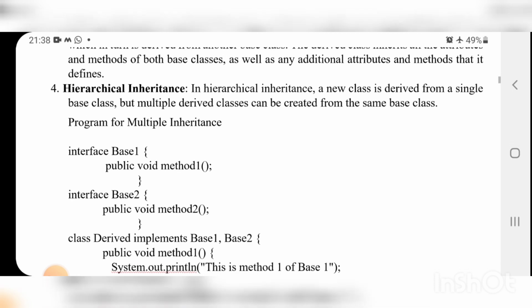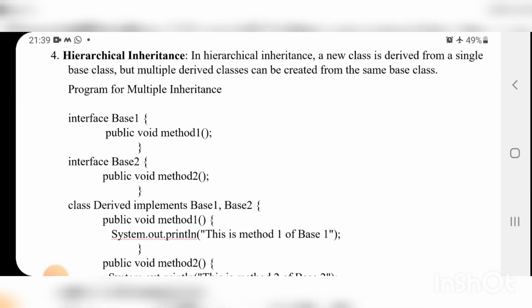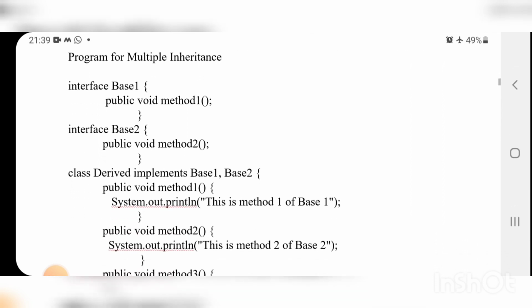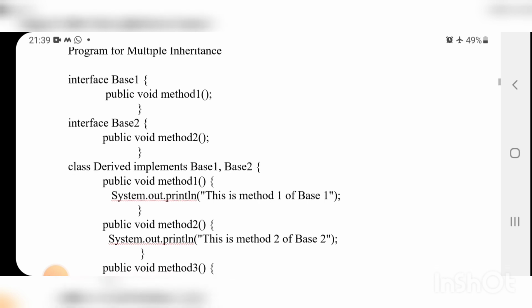Next one is hierarchical inheritance. Hierarchical inheritance is where we combine two or more inheritances together, so we call it hierarchical inheritance. Now we will see the program of multiple inheritance, how to implement multiple inheritance with the interface.